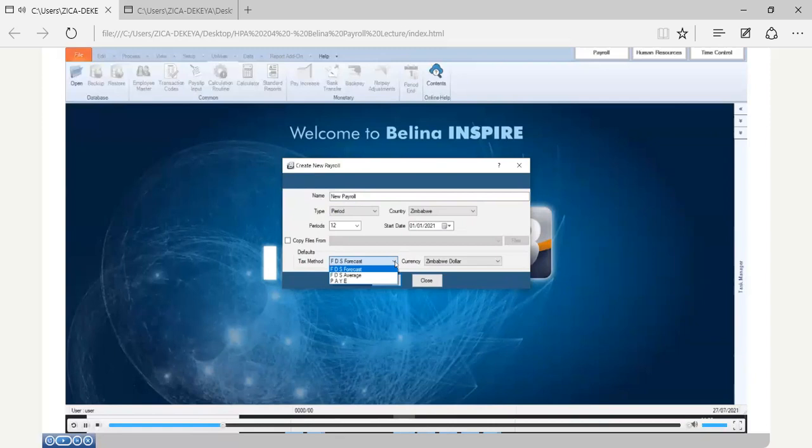And then after that, the currency. In Zimbabwe, the local currency is referred to as the RTGS dollar. This is due to the fact that the Zimbabwe dollar was in actual fact phased out. After you've selected your payroll name, you've set your tax method and your currency, simply click on OK and create your payroll.